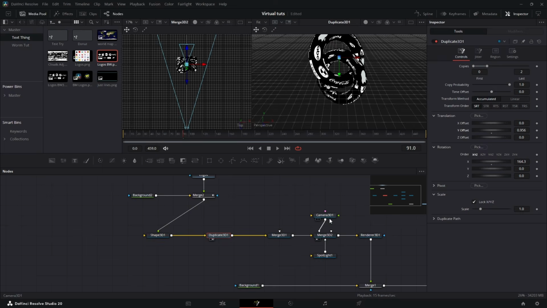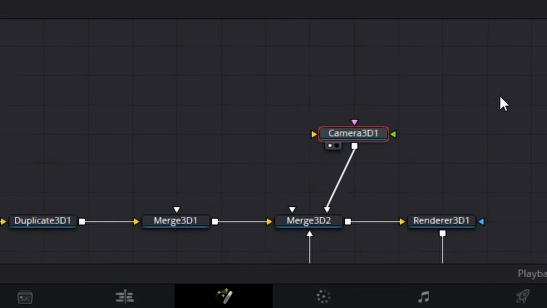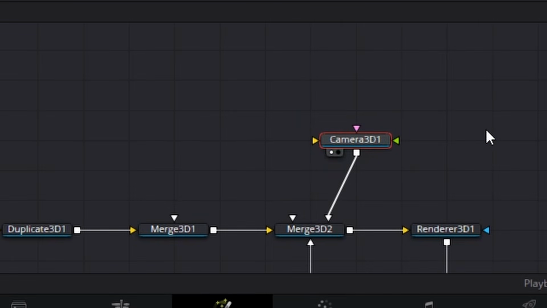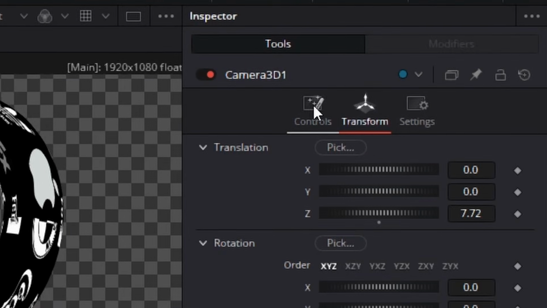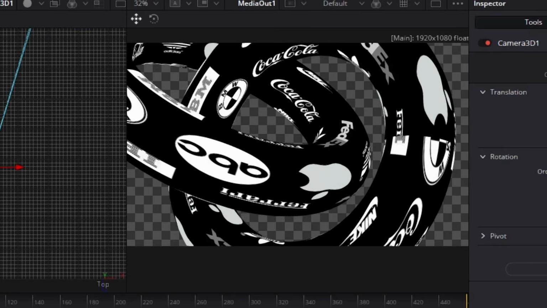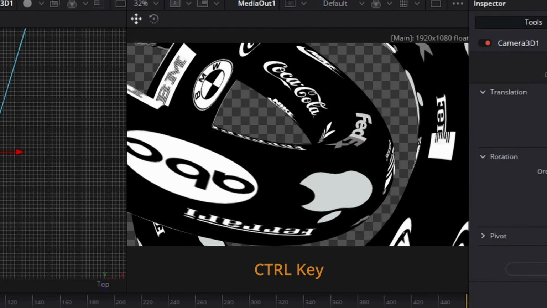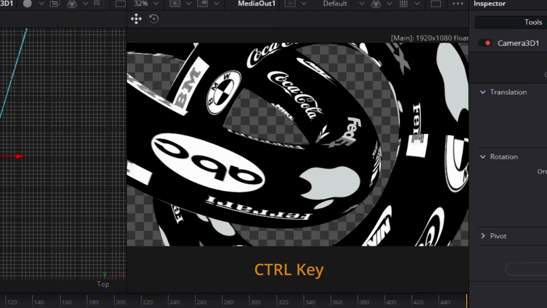Let's look through the camera and see what that sees. So that's what the camera sees. Let's zoom in a little bit. I've got the camera selected just here. I'm going to come up to the right hand side, make sure you're on transform here, and you can use the Z to go in and out. If it's sensitive, hold the Control key while you're doing it and take it to about there like that.